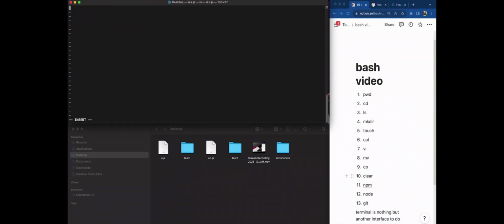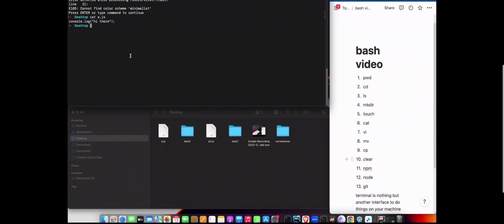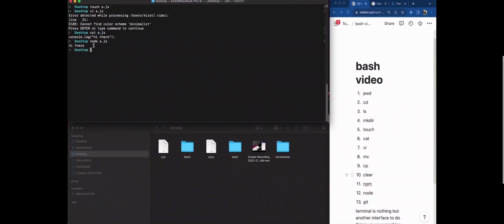vi a.js, console.log, hi there. And now I'm going to save and exit it. So escape :wq, enter. Now that I have this file, let me see the contents of it one more time. cat a.js gives me console.log, hi there. I can also use the node command to actually run this specific file. So if I run node a.js, I see hi there here.